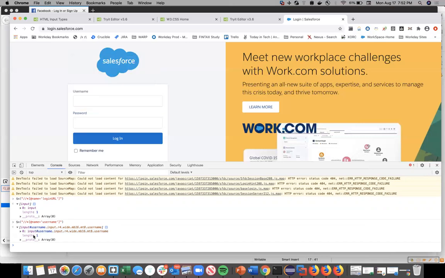And the length has to be 1. If the length is 2 or 3, which means whatever XPath you are writing is deriving more than 1 element, that is not the correct way. Because Selenium, during execution, whatever the first element it finds, it will try to perform an action on that first element, which we do not want, correct? So this is one more advanced way of locating using a customized XPath.